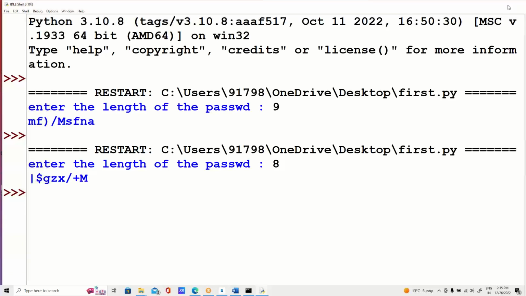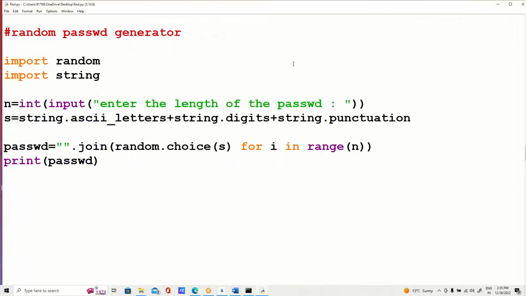Is that clear, everyone? Let me know. Did you understand the program or not? Everyone, any doubt in any of the lines?